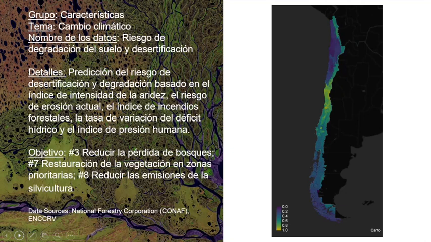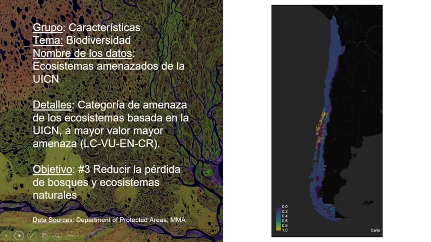Thank you. Okay, so we are on slide 11 now. This is a map of IUCN. This is the World Conservation Union map of threatened ecosystems. These are data that come from the Department of Protected Areas. So this is showing the threat status of ecosystems, with the yellows being critically endangered and endangered ecosystems, and the greens and blues being vulnerable and least concerned ecosystems. This data supports the third policy commitment to reduce forest loss and natural ecosystem loss. This is about protecting ecosystems which are threatened.